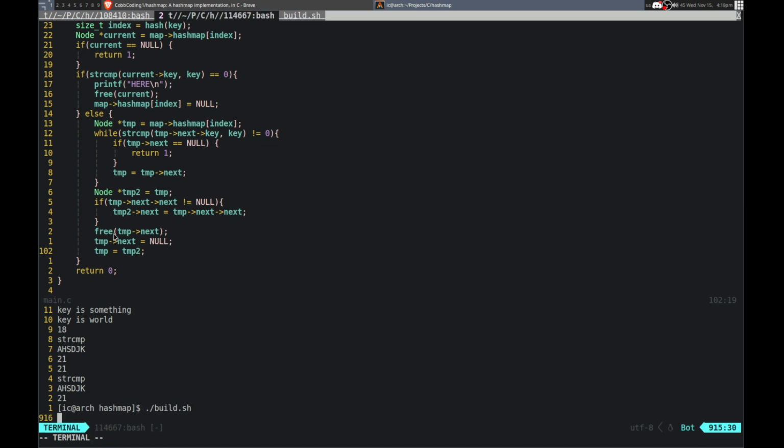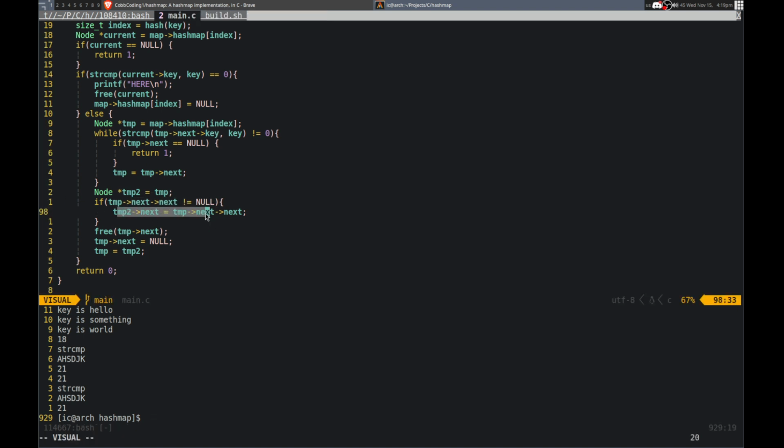That should be fine. Alright, if I build that, it still doesn't work, so that's not quite right. Temp next. Otherwise it doesn't matter. So, yeah, this should be updating the pointer, but it does not seem to be.